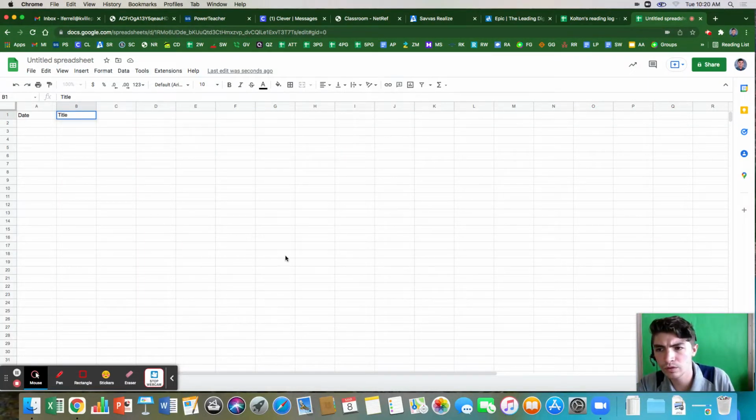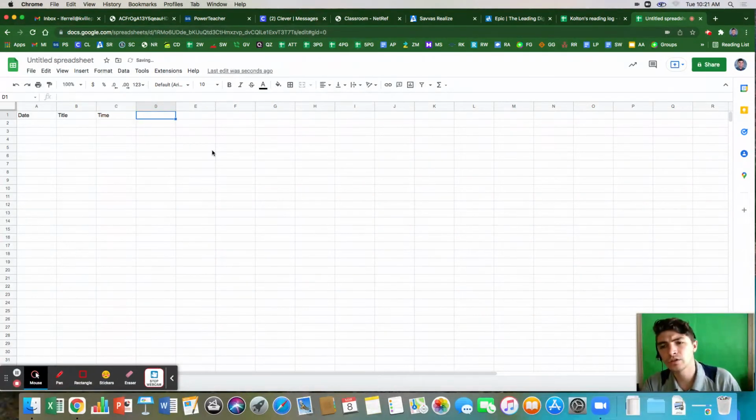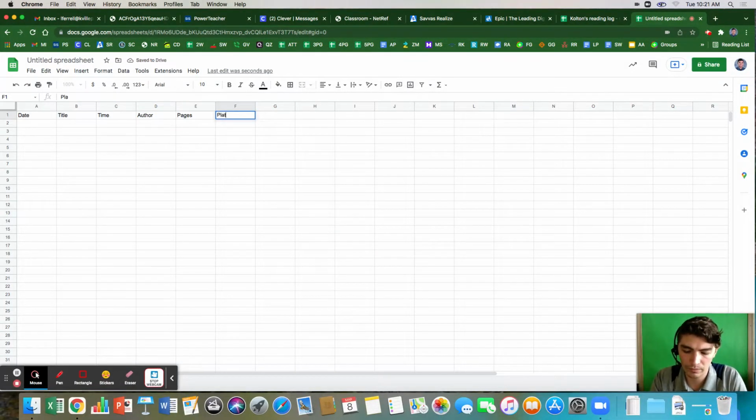Okay, let's go over, click the next rectangle over. Now we're going to click time or minutes, however you want to say it. Some other optional things you could put. You could put author. You could put pages. You could put medium or platform. You don't have to do all of those. Those are just examples. Okay.